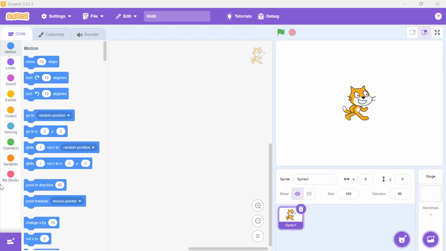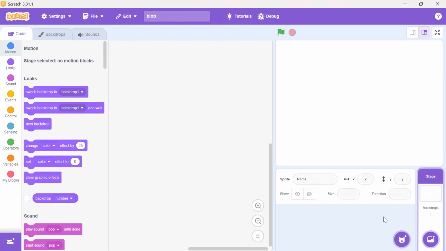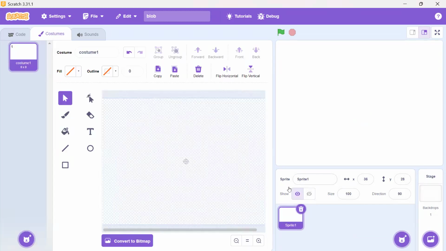Hello everyone, in this video I'm going to tell you guys how to make a simple Scratch game called Bot Tank. So, let's get right into it. First we're going to delete our original sprite and paint a new sprite. This is going to be our tank, the one that fights the enemy for the whole game.